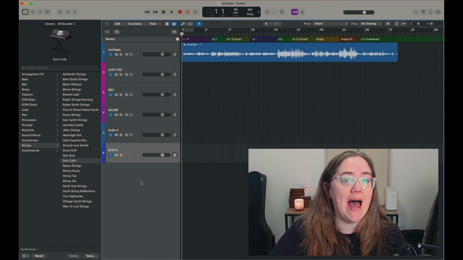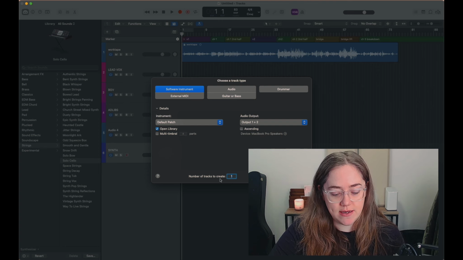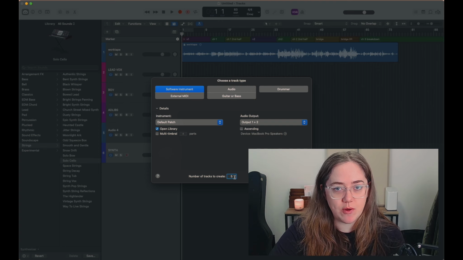The next one I'm going to add is a piano track, also another software instrument. I'm actually going to add just 5 here on the bottom so we don't have to keep going back each time.